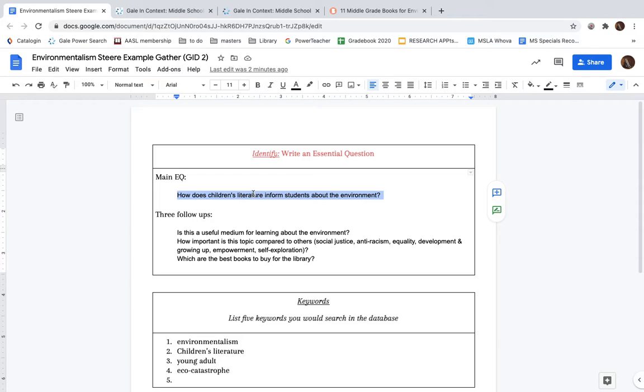And I'll talk about the way in which I'm going to plan my research out about that when we go down to 3 follow-ups. Thinking of some follow-up questions is nice because it kind of directs your ideas into the research that you're looking for. And it's just one way of focusing your essential question into something that might be a little bit more specific, or maybe an area that you're interested in focusing on based on your particular wants, needs, desires, whatever you're looking for. So is this a useful medium for learning about the environment?